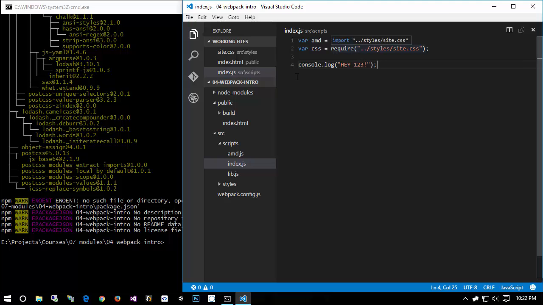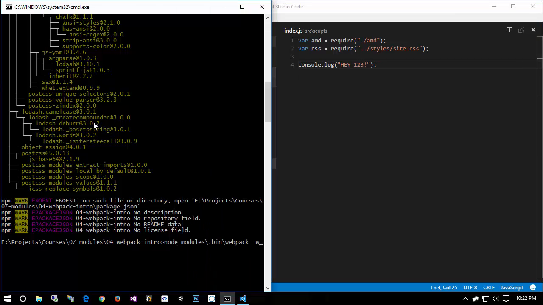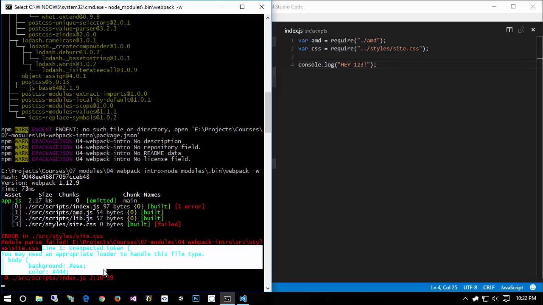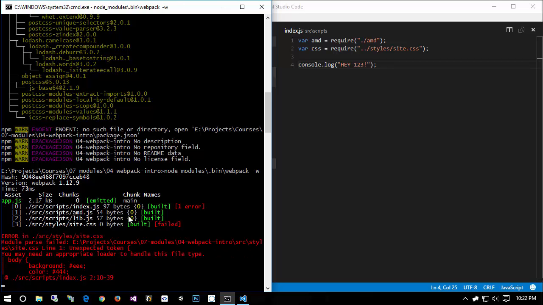So let's go ahead and load Webpack again. Now you notice I'm opening up the watch task. We still get the error. So this is a really important thing to understand. Loaders don't just magically start working with Webpack. Webpack is a very configuration-oriented system. We're always going to have to tell Webpack about the loaders. And there's two ways in which we can tell Webpack about the loaders.